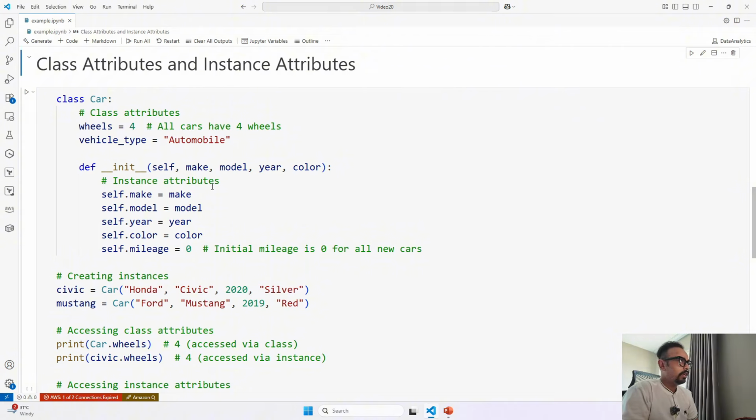So in this example, class car is a blueprint for creating the car objects. Then we are saying wheel is equal to 4 and vehicle type is equal to automobile. What are these? These are our class attributes. As I said, these are constants or default values which we are going to use throughout this class.